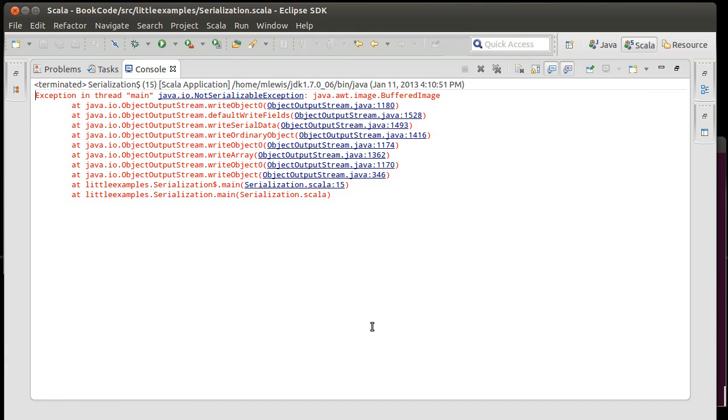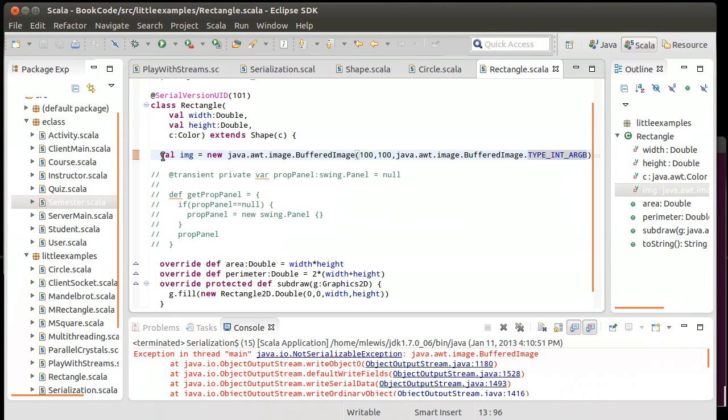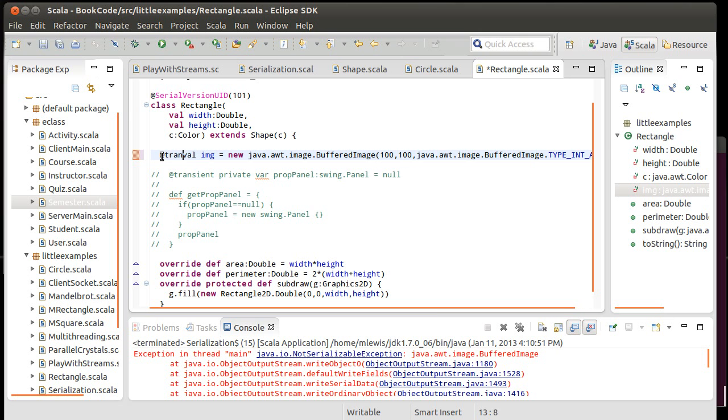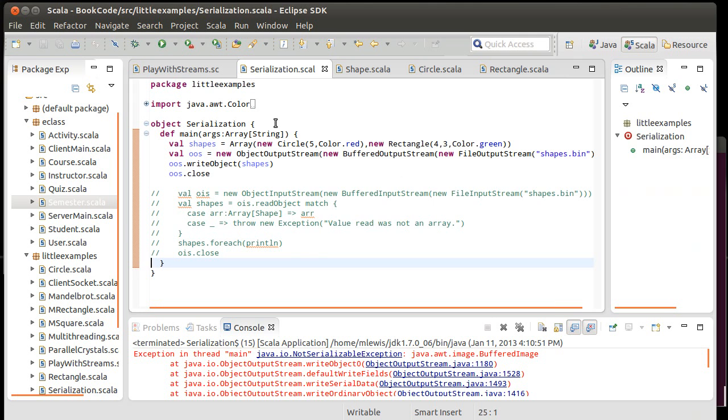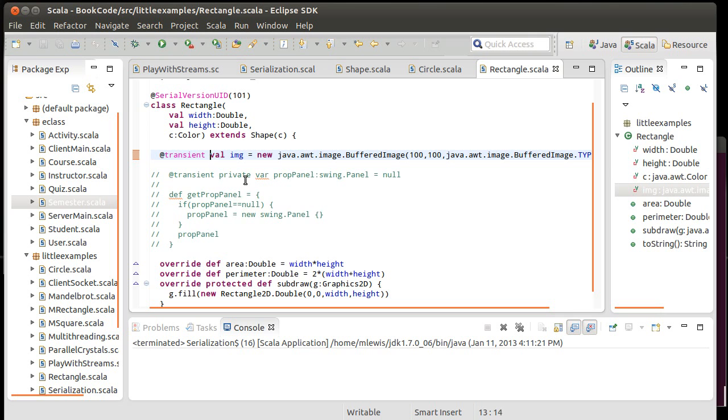Why did it crash? I mean, my rectangle is serializable, right? The rectangle is serializable, but if you actually want to serialize it, everything inside of it has to either be serializable or transient. In this case, BufferedImage, it turns out, is not serializable. So one way of dealing with that would be, of course, to make it transient. Okay. Now it doesn't save, and maybe that's okay, maybe you can recreate it, but maybe you can't.